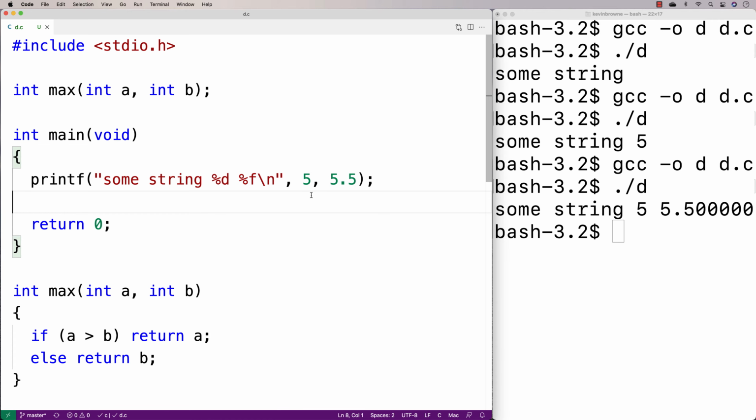It's also able to accept this varying type of argument too. So we got like an int here and then a float. So the types of these arguments can vary as well. So how can we do this in C with our own functions?